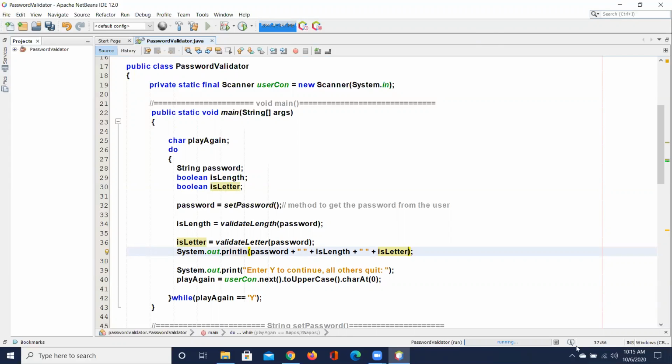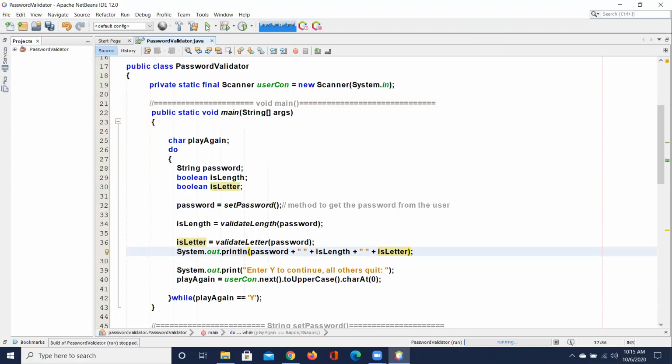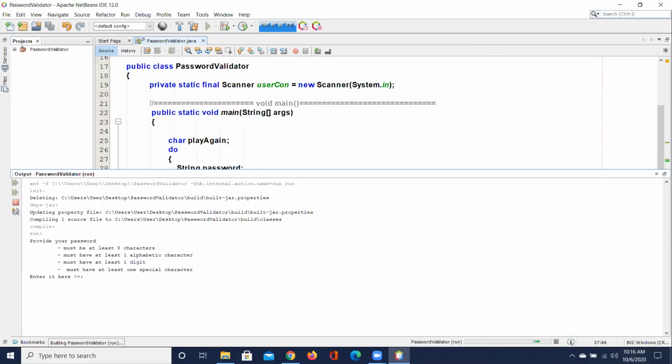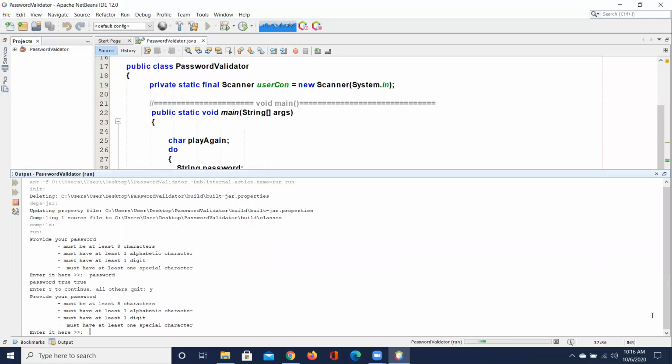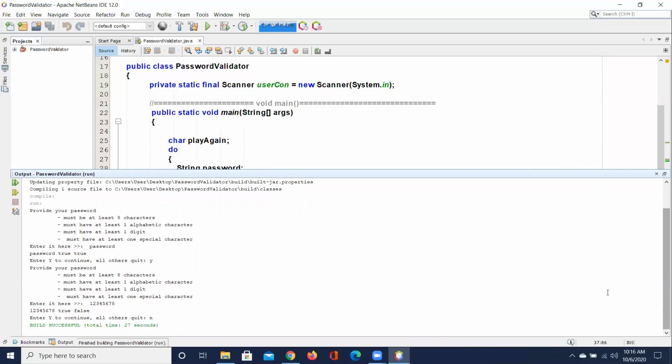And then we'll go ahead, and I've got something running here. All right, I can run it. And if I type in password, I get a true because it's at least 8 characters and there's at least one alphabetic letter. If I type in a Y here and type 1, 2, 3, 4, 5, 6, 7, 8, I get a true false because there are no alphabetic letters in there. So it appears that it's working. So make sure yours works.